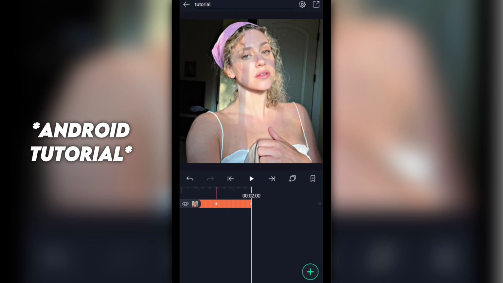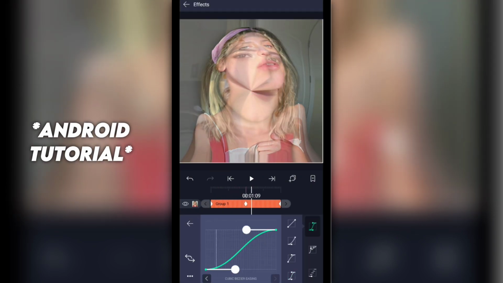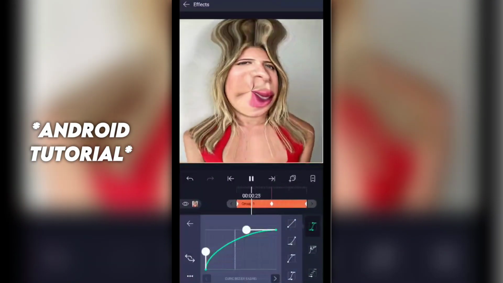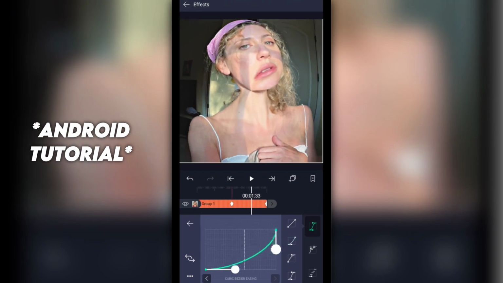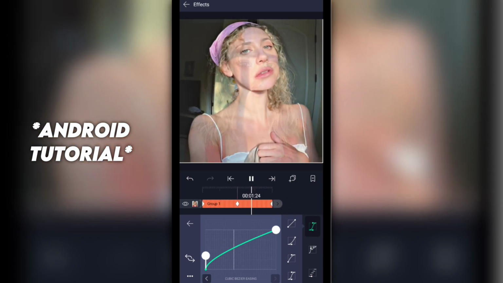So now this is what it looks like so far. I'm going to add a couple graphs to touch everything up, and I would recommend you copy my graphs in order for it to look more smooth. But yeah, that's pretty much the sum of this transition in and of itself. It's very simple if you think about it. It's just a few different keyframes on the circular ripple effect.